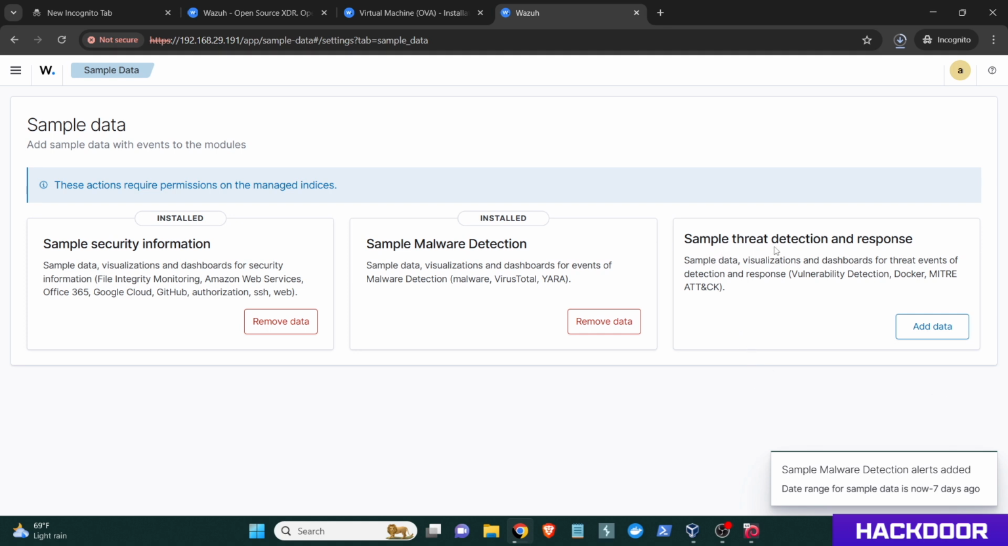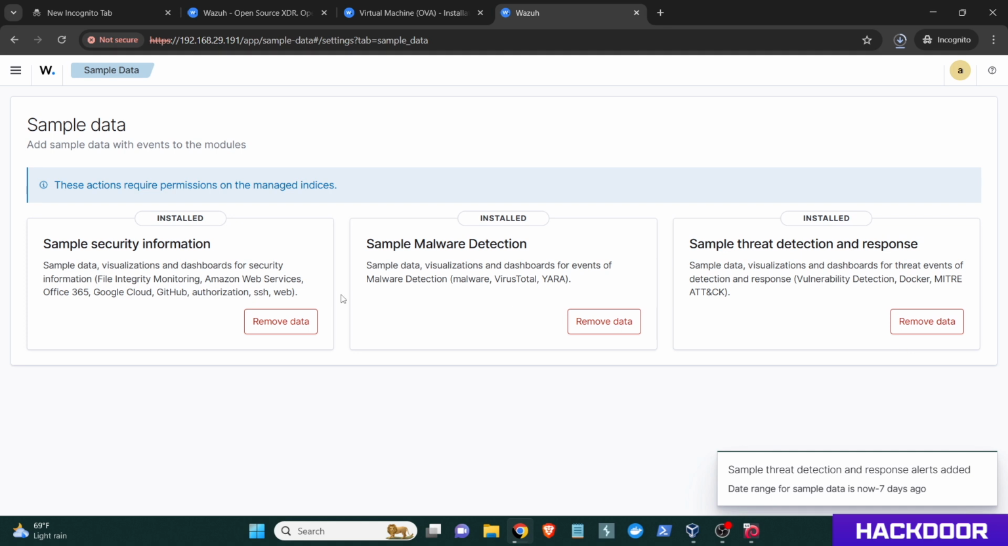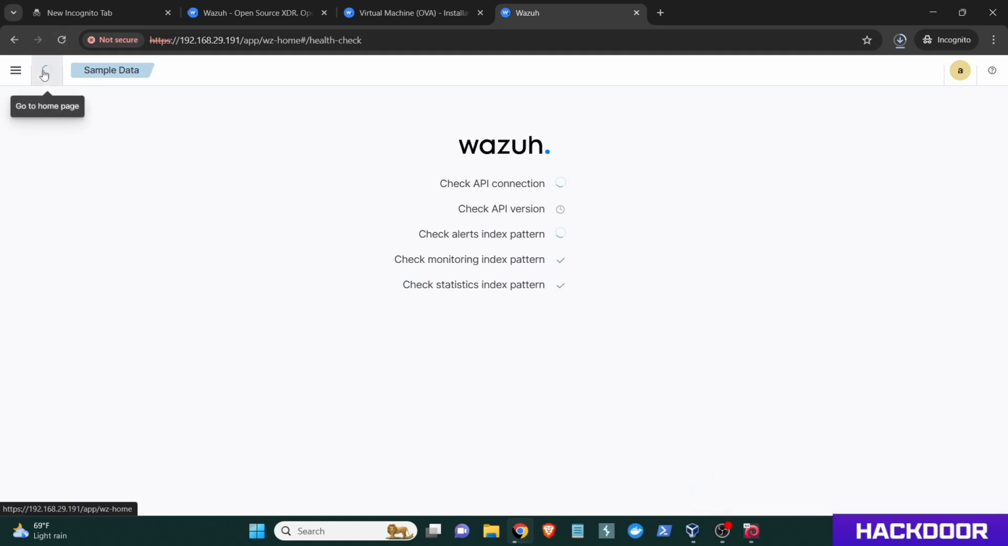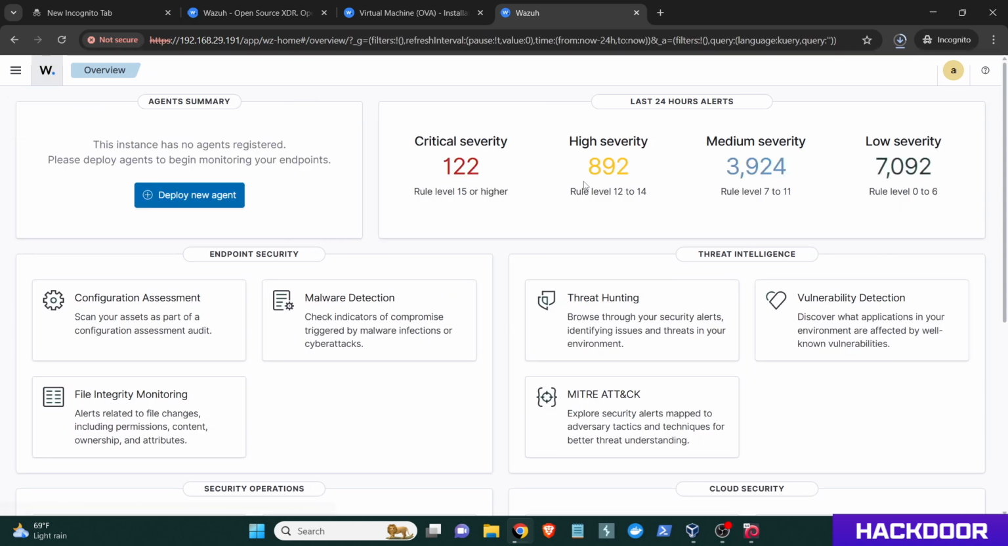Now finally, we are also going to add some sample threat detection and response data. This is the sample data for the visualization of the dashboards based on vulnerability detection, Docker-related exploits, and the MITRE ATT&CK framework. So let's quickly add it. It hardly takes a few seconds to add the sample data. Now you can see all three different kinds of sample data have been installed. Let's go back to the Wazuh dashboard, and you will see we have a lot of vulnerability data added here.